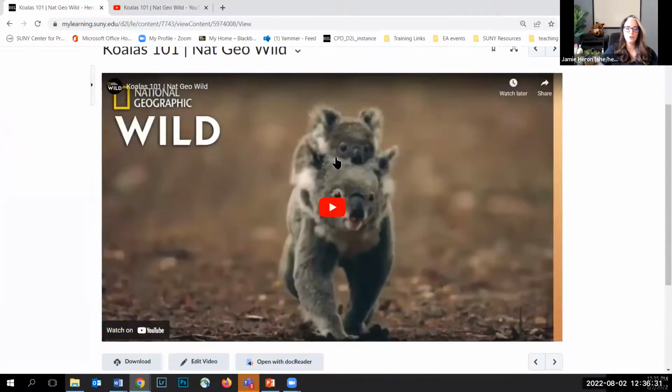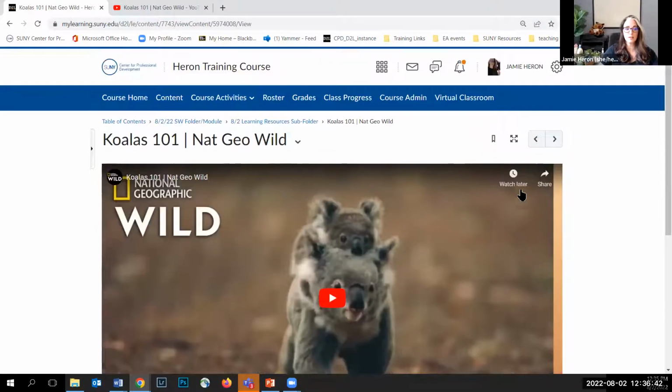And now this is what the students will see after I've embedded that URL or the embed code here. They can click play and watch the video directly here within the Brightspace interface. I'm going to follow my breadcrumb trail back into my subfolder here that I'm creating.